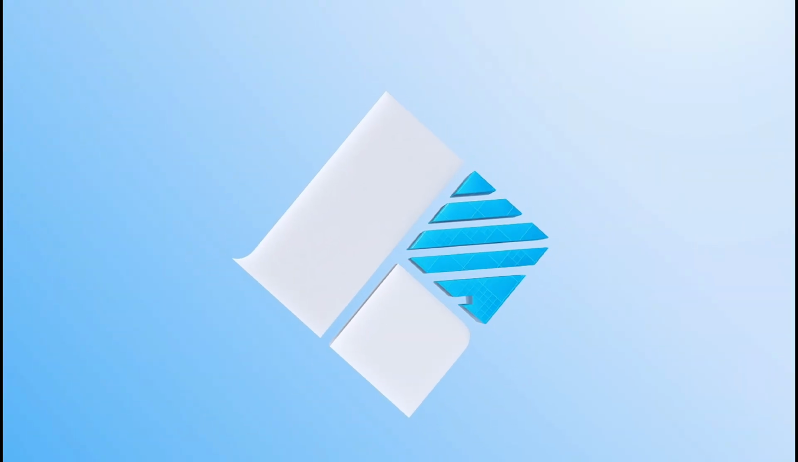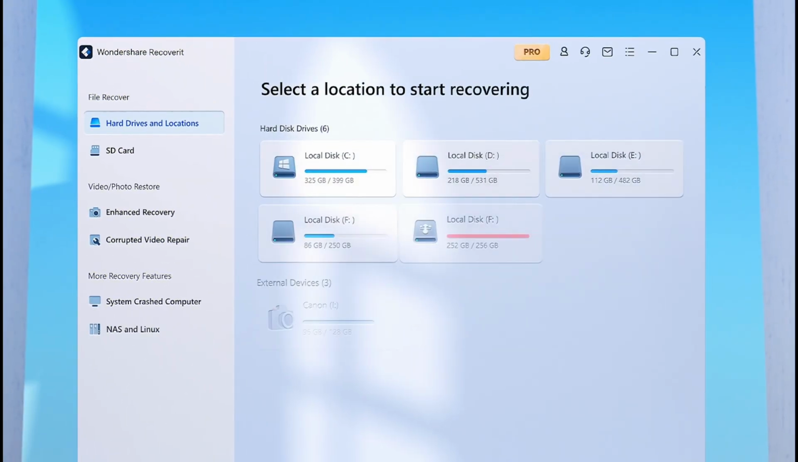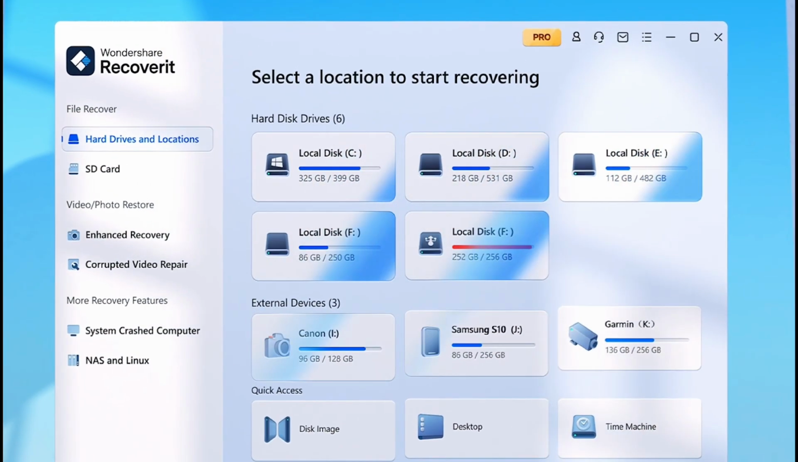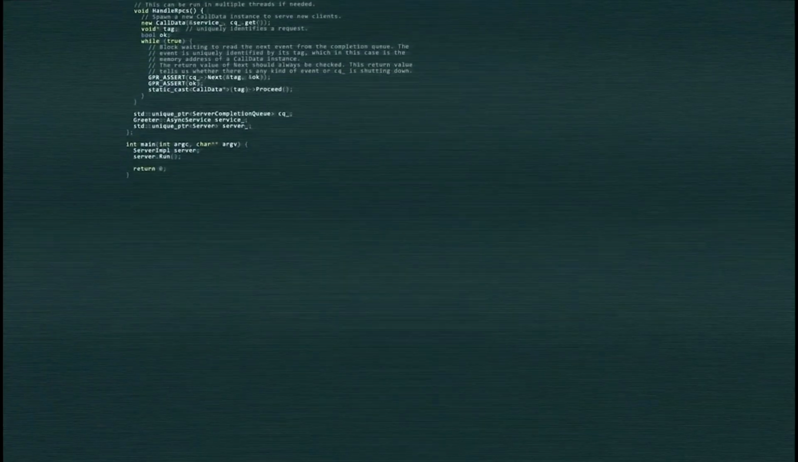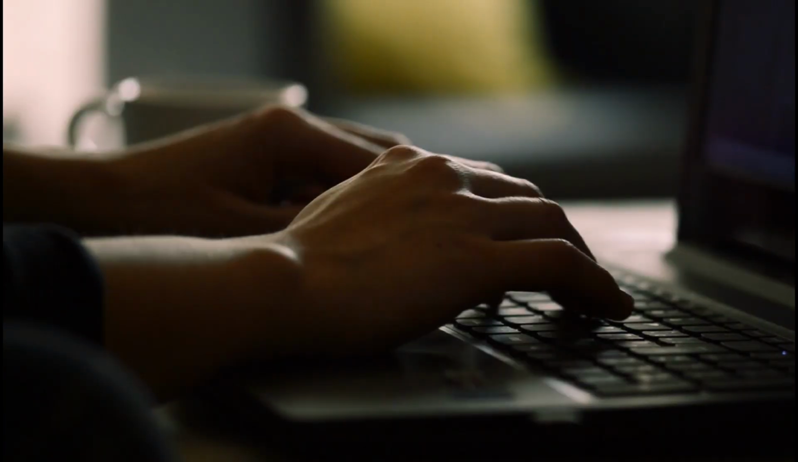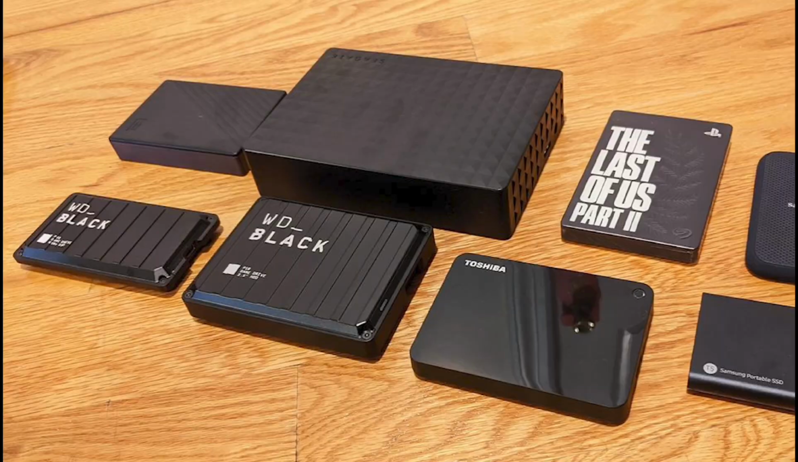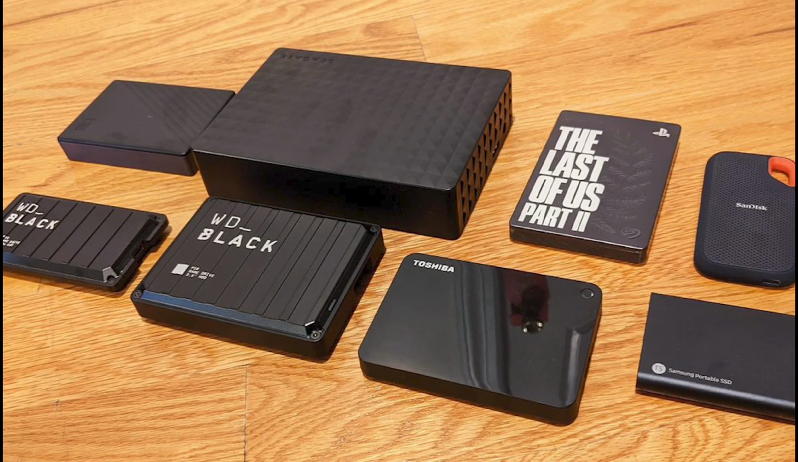So, what is Recoverit? It's a professional grade data recovery software built to handle just about any file loss scenario. You can imagine accidental deletion, formatting errors, system crashes, corrupted files, or even virus attacks. It works across Windows and macOS and can recover files from your PC, USB drives, SD cards, external hard disks, you name it. And let me tell you, it's surprisingly easy to use.